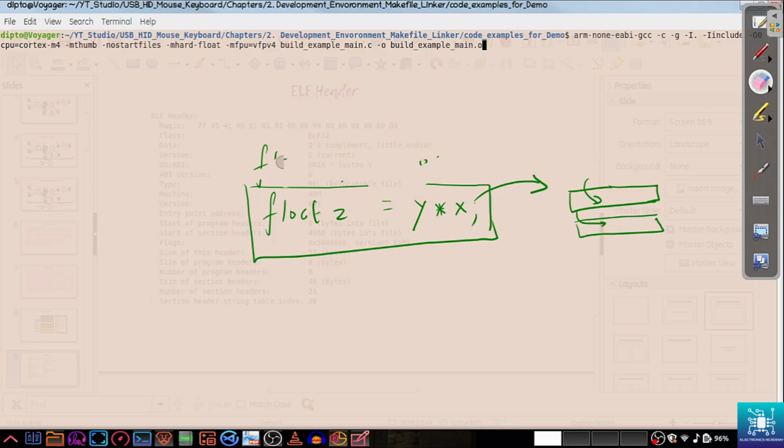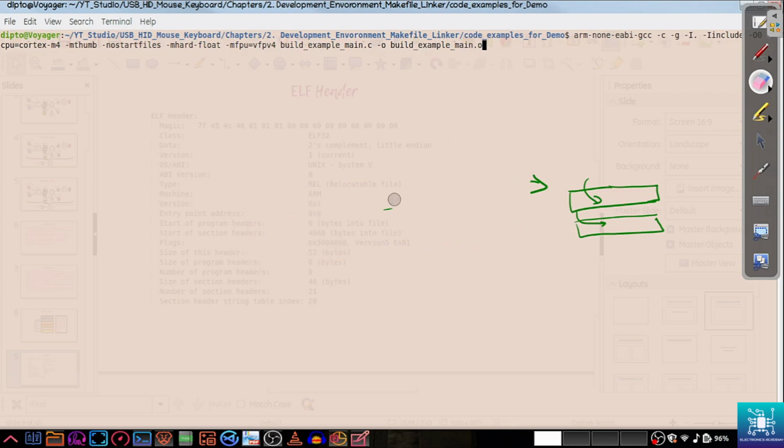Now, after float we have -mfpu, that is the floating point unit version. So we can put in different versions for the floating point unit. The one I have here could as well be different, but right now I have just kept it as vfpv4, which works fine. And then we have the file that we are compiling. So build example main.c is one file that we saw. We give -o, that is we want to create the object file, and this is the object file name we want it to have.